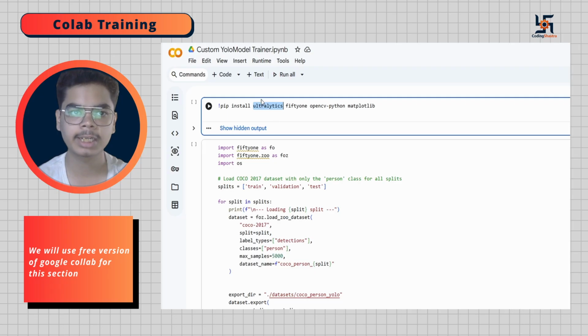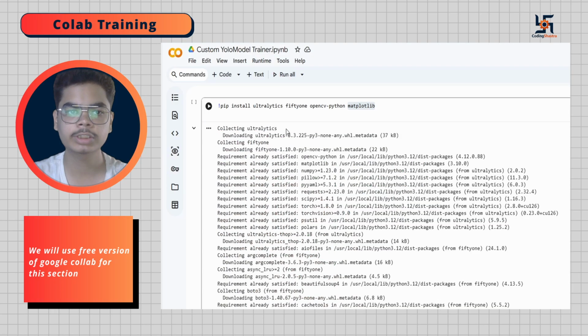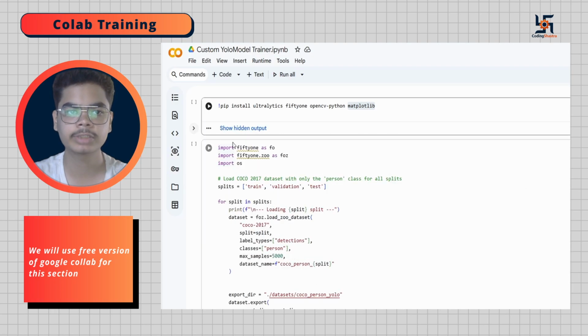Now we need a few Python libraries. First we will install Ultralytics, which is the official YOLO library. The second library that we need is FiftyOne. This library will help us prepare and download the dataset for our training process. Next is OpenCV Python for image handling, and the last one is Matplotlib, on which some libraries rely internally. Once we have installed the required libraries, we can move ahead.